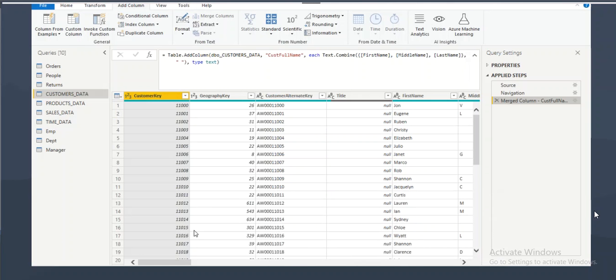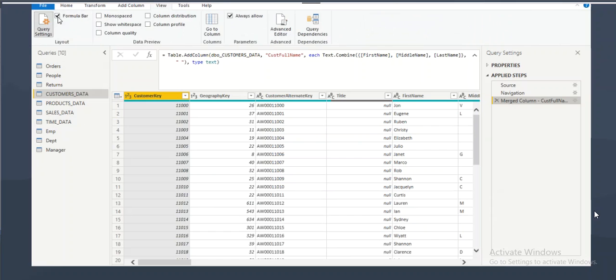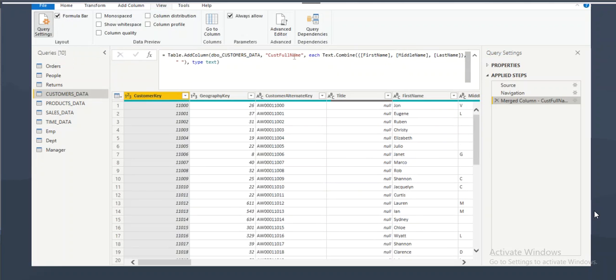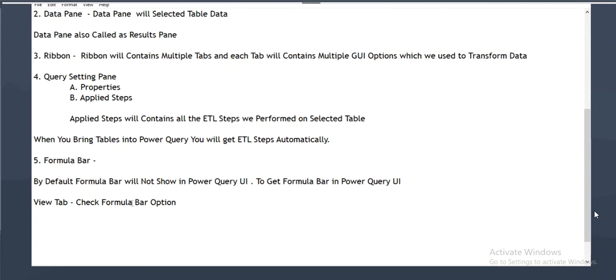It will help us when you are doing the ETL operations in the going forward classes. By default, the formula bar will be unchecked. First thing you need to do is go to the view tab and check this button, and you'll get the formula bar. When you perform any ETL operation, the formula bar will show the M language code of the selected ETL step.